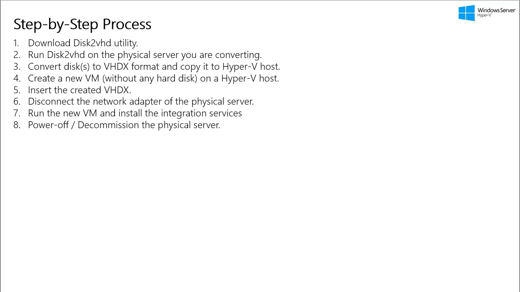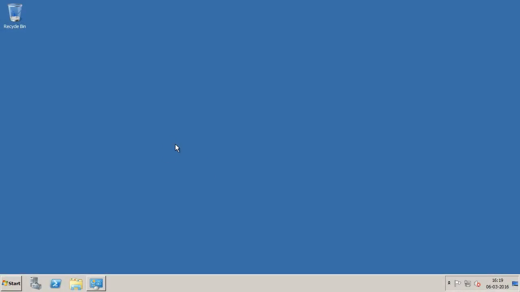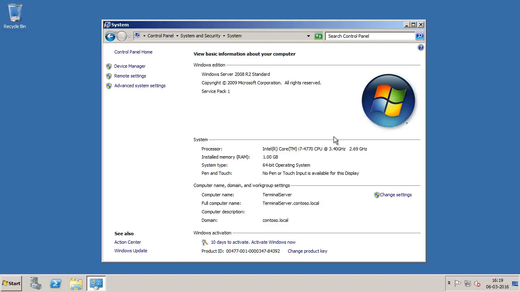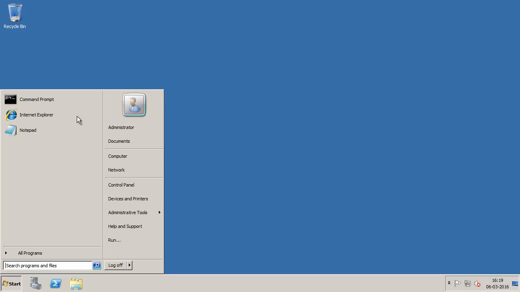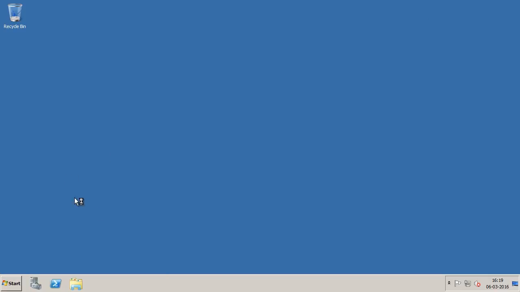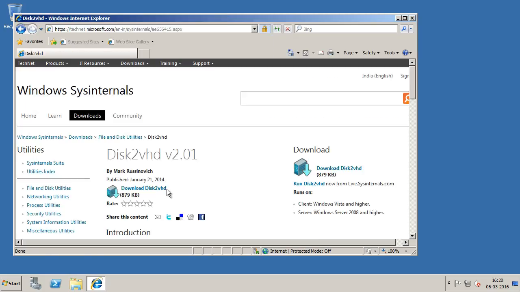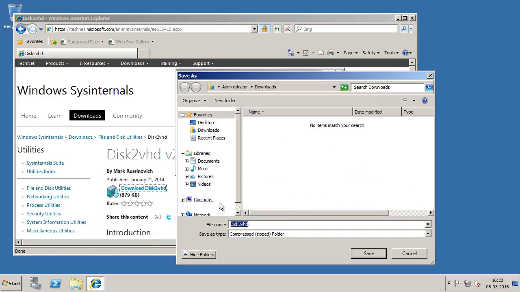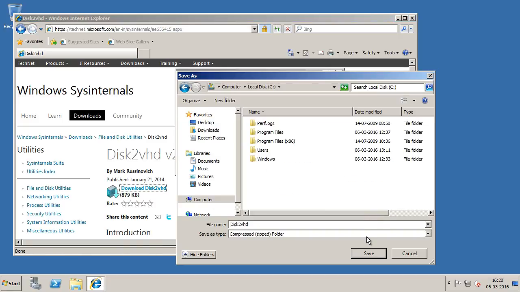Okay, so let's start the demo. I'm on my Windows Server 2008 R2 server, which is a physical server. Like I said, it's a terminal server. So first thing, I'm going to download the Disk2VHD utility from the Microsoft TechNet website. I'll click on download Disk2VHD and I'll save it on my C drive.